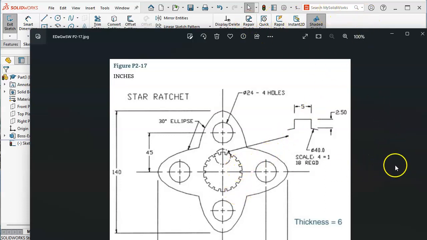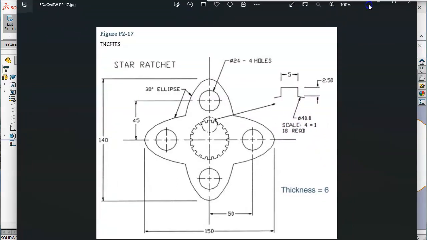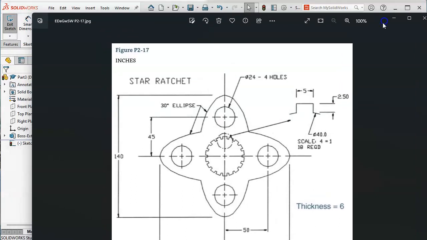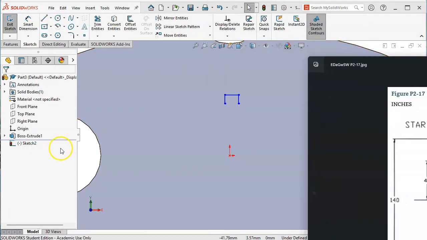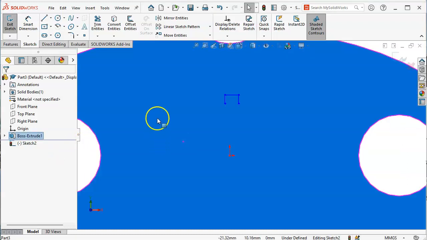There's got to be a base circle somewhere. 18 is our total. There it is, diameter of 40. It was hiding on me. All right, so it's again looking through the noise.